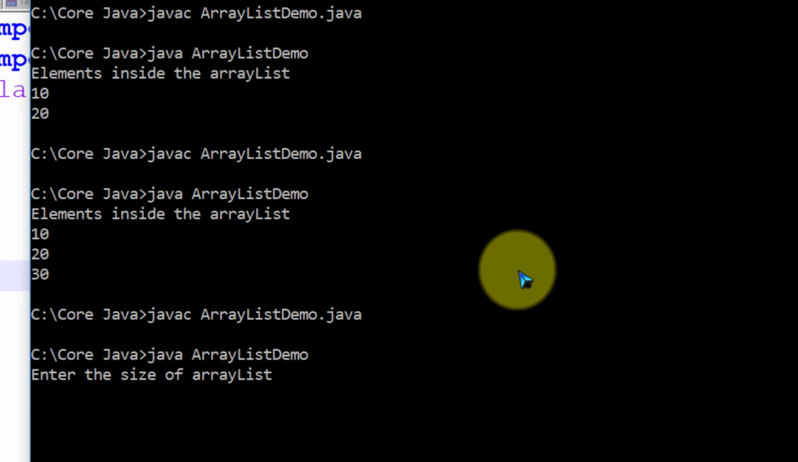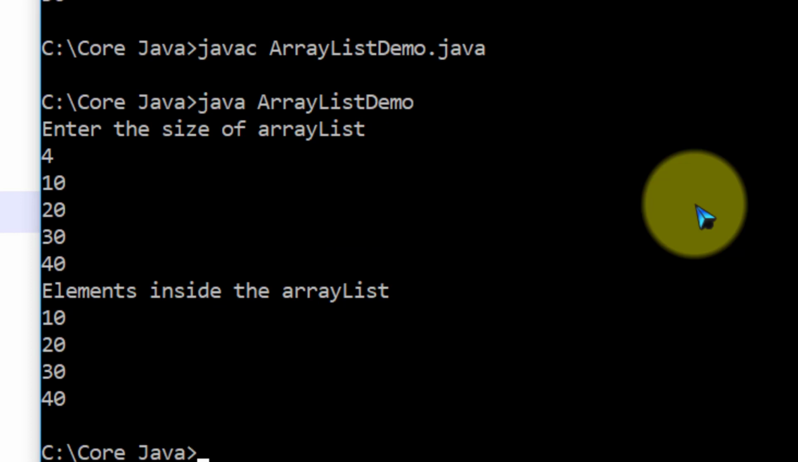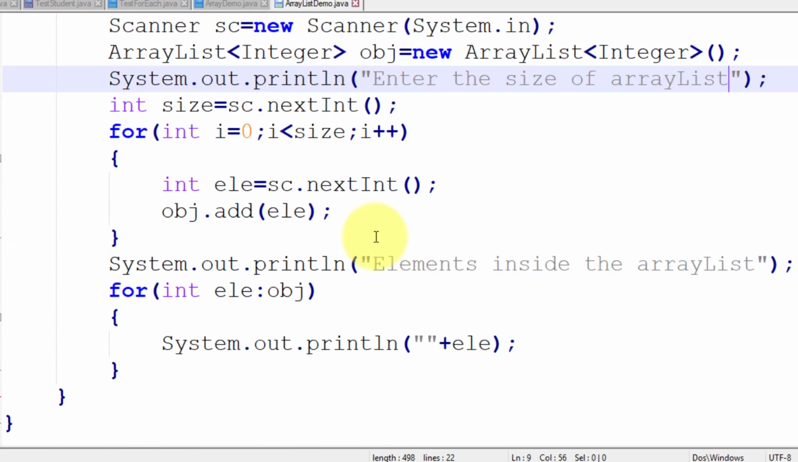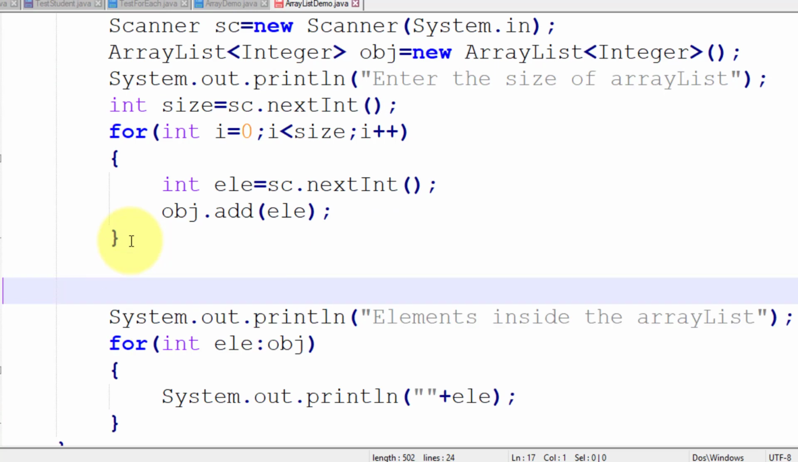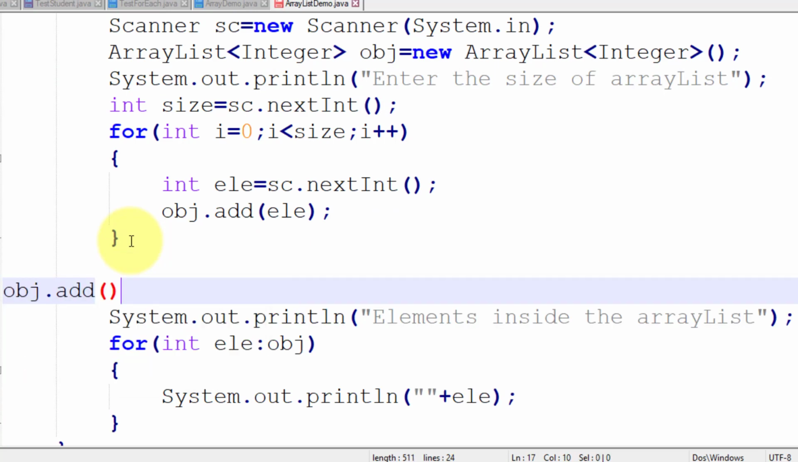So ArrayList size, suppose I declare 4, enter elements 10, 20, 30 and 40, so it will display 10, 20, 30, 40. If I change the data, it will change your output. After that also, here you can change. So suppose here you iterate it, right? Here I can add another element, object.add, you take another value from the user. Suppose I take 60, right? That also is added. So it is dynamic, it will grow and shrink.